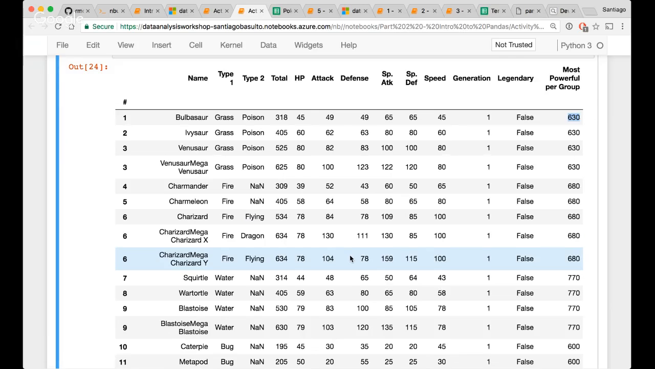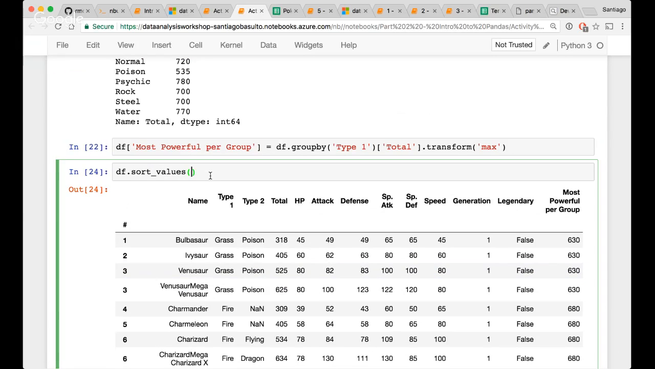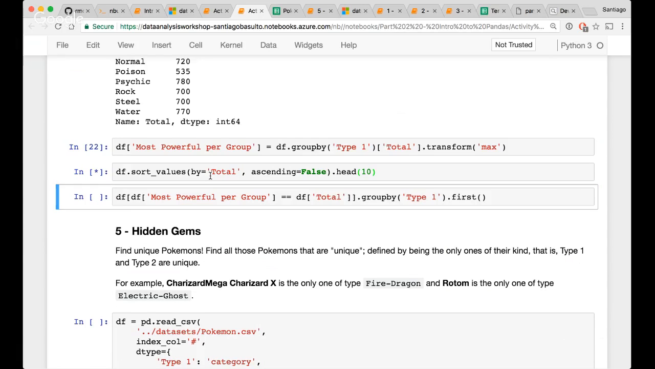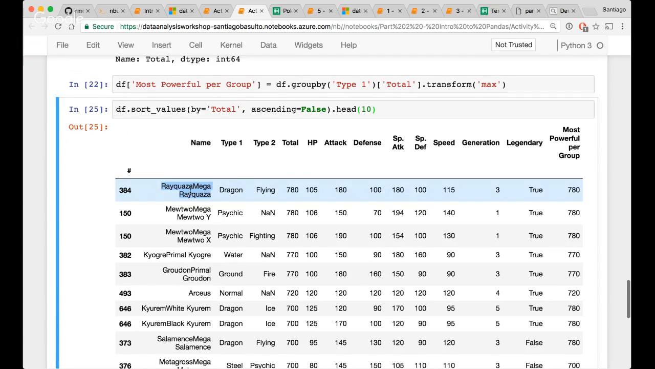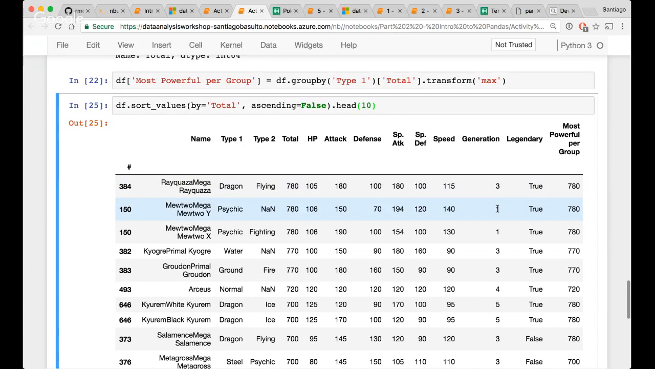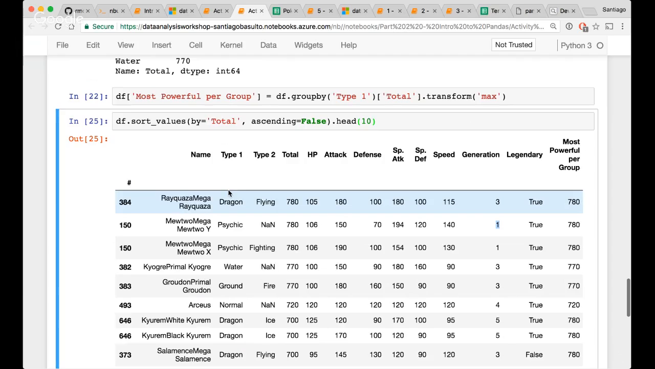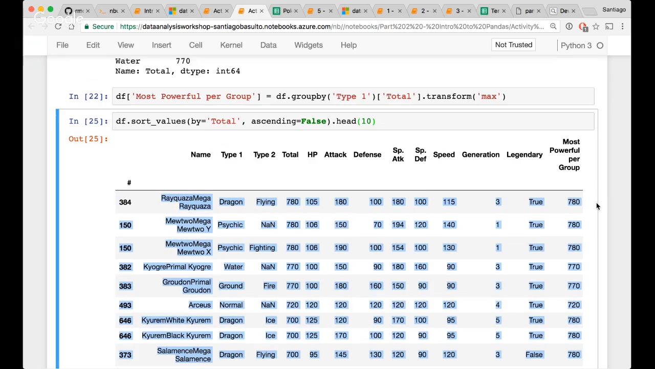Let me show you now, sort values by total, ascending False, head 10. So now, for example, these Pokemon, I don't know how to pronounce this, my knowledge of Pokemon is up to generation 1. These Pokemon have a total of 780. And it happens that for the dragon type, 780 is actually the most powerful value. So this is a really powerful Pokemon in its own group. So we will want to get this one right here.